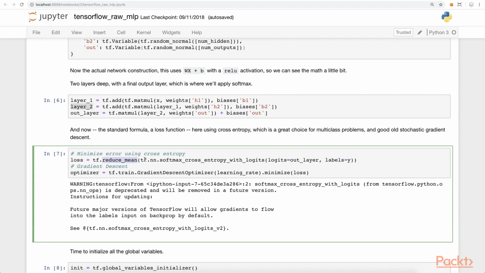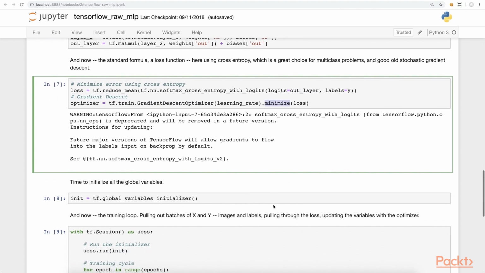And now here's the standard formula, our loss function. We're going to reduce the mean over the softmax cross entropy with logits, which is a very long name, but what this really does is computing the softmax cross entropy for the individual class labels for the output layer. We're going to use the gradient descent optimizer with our learning rate, and we're going to minimize the loss, and we're going to flow that through.